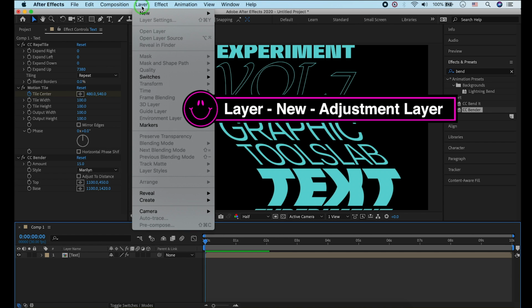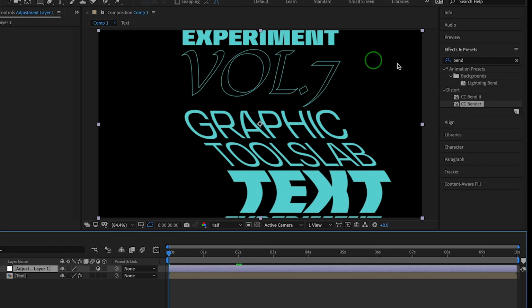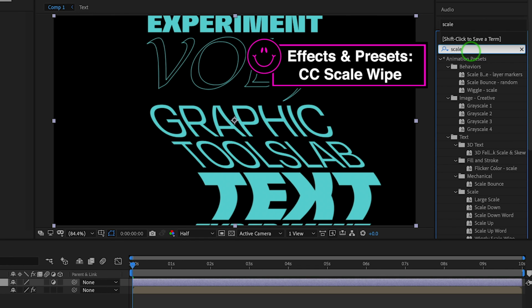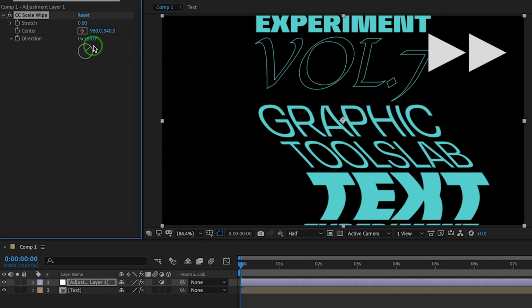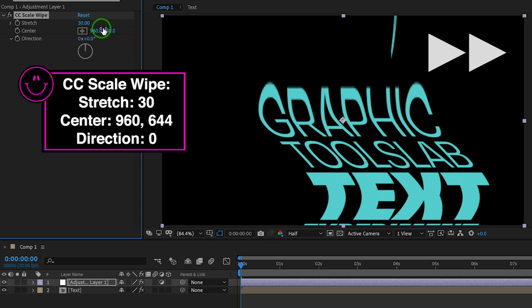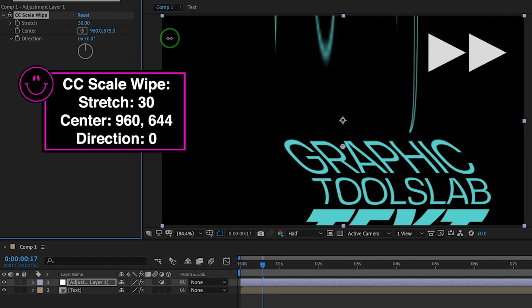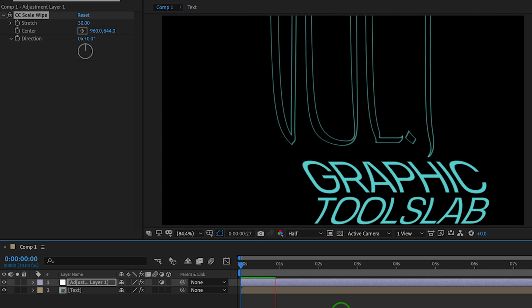Go to Layer, New, Adjustment Layer. Search for CC Scale Wipe and apply it to the adjustment layer. Change the direction, stretch, and center properties. Okay, the first step is done.